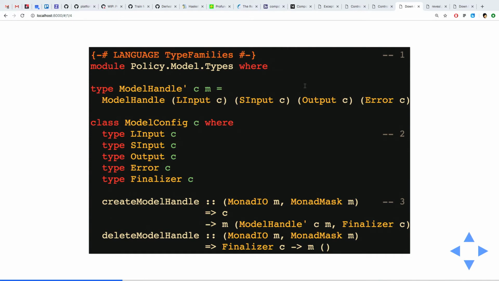I need to be able to create a model handle, and I need to be able to destroy a model handle or delete one. And here's where the constraints I mentioned earlier come in. So in order to create a model handle, your M has to implement MonadIO, which means it has to have access to input and output of the program. And it has to also implement MonadMask, which is a way of handling asynchronous exceptions. And because all of the actual types that implement this class are bindings to either VW or TensorFlow or XGBoost or whatnot, asynchronous exceptions are a fact of life that you have to deal with. So that's why those constraints are there.